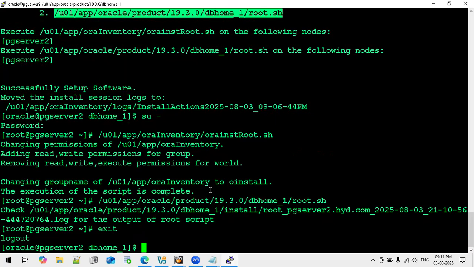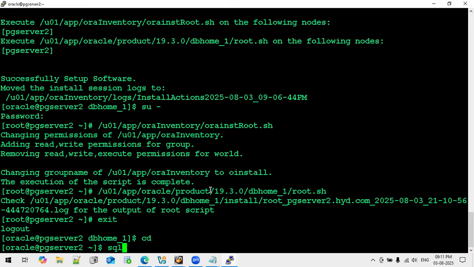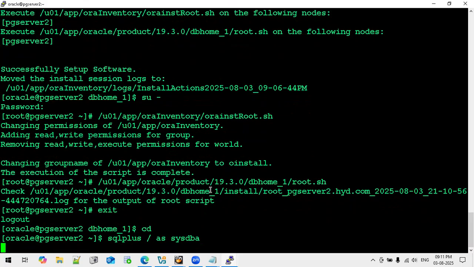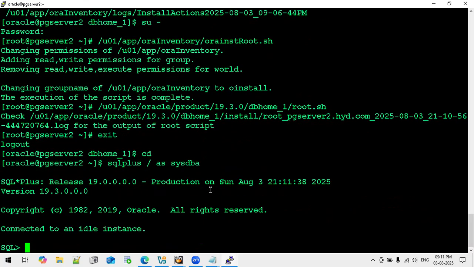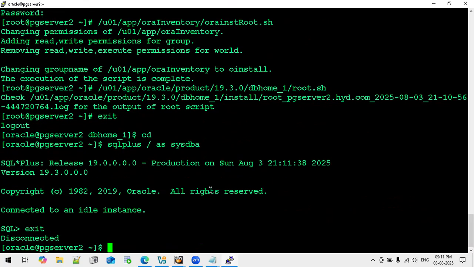Now let's do one thing. Let's just write sqlplus / as sysdba. So it's working very nicely. Oracle is installed in silent mode. Here we have learned how to install Oracle in silent mode. I would suggest you practice this, because we need one more node for RMAN, so you can use this to create that second node. Okay, thank you.